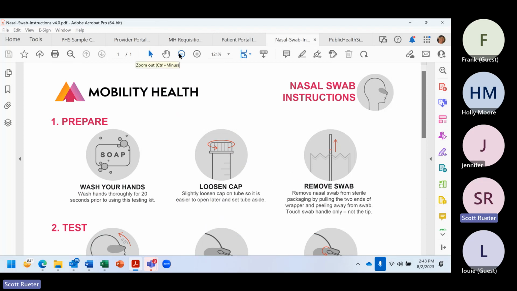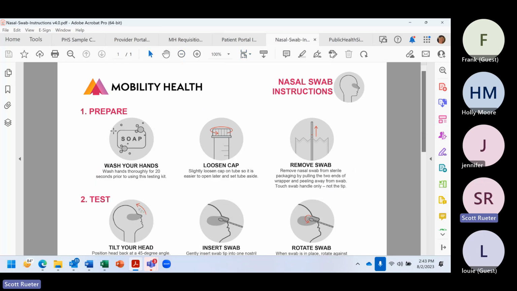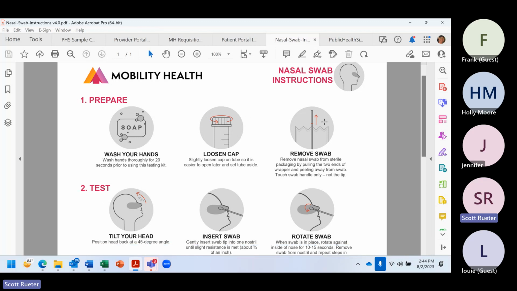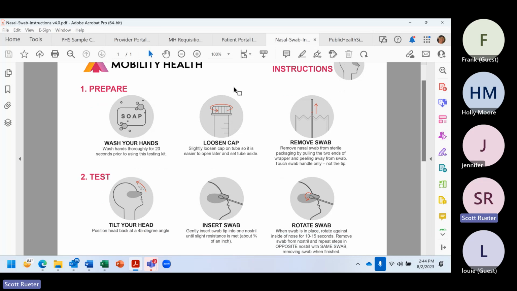One of the other documents that you get printed copies of with your collection kits, but you also have access to download through that resources tab in your provider portal, is this document we call nasal swab instructions. I always like to see agents have this out so that patients can refer to it if they need to. Not going to cover this top part, right? That take the swab out of the package. Duh.